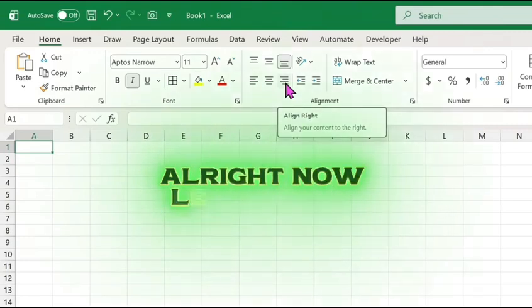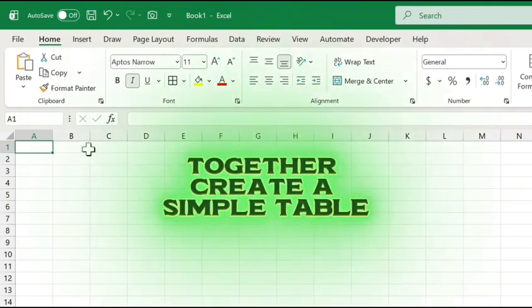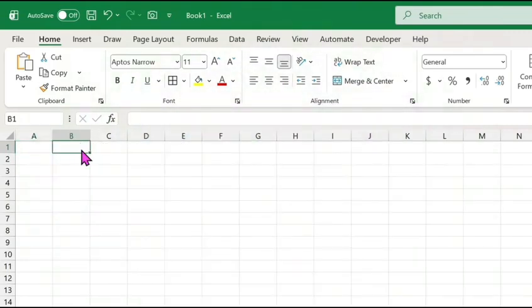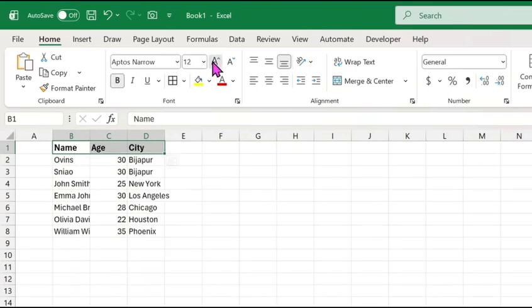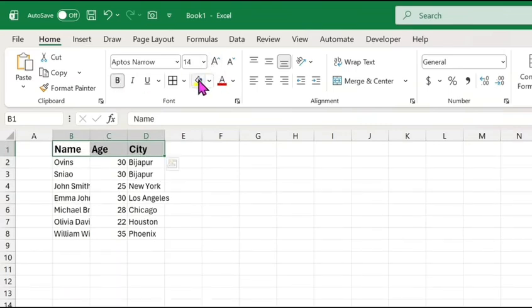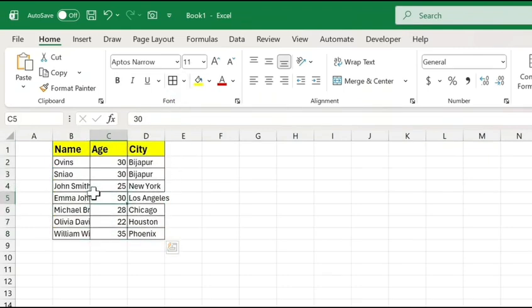All right, now let's do this together. Create a simple table. In the first row, type name, age, city. Now enter a few sample values below it. Next step, select the first row. Make it bold. Increase the font size just a little. Now apply a light fill color. After that, select the entire table and add all borders. Finally, center align the headings.